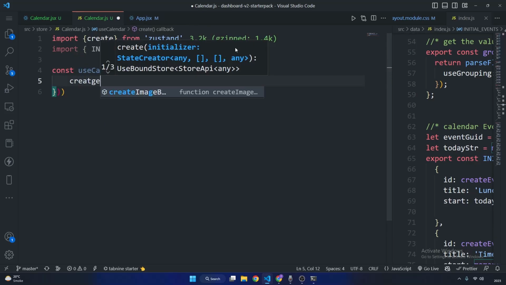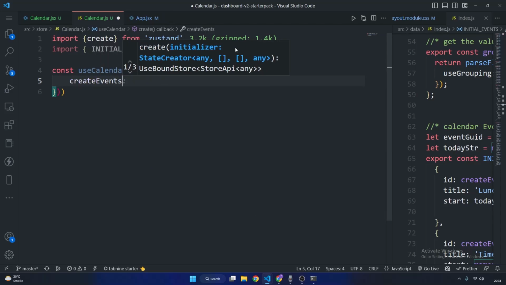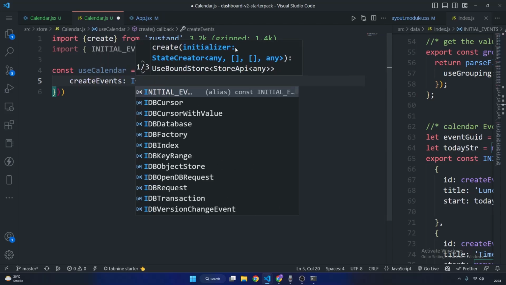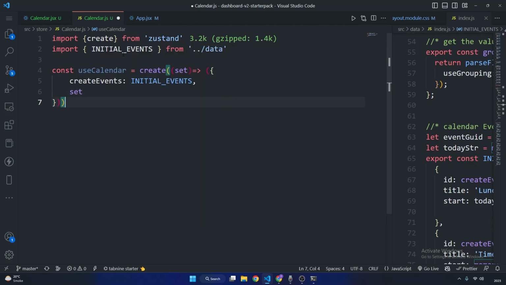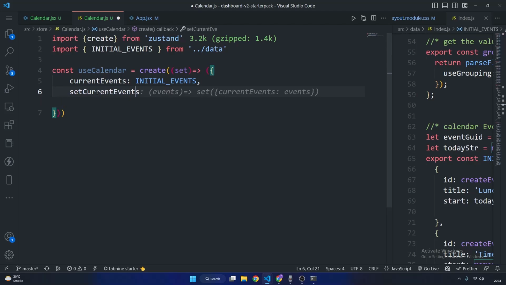Okay, create events should be initial events. And then, not the create events, sorry, they should be current events. So current events, and then set current events. Yeah, exactly, this is what we want. And export default use calendar.